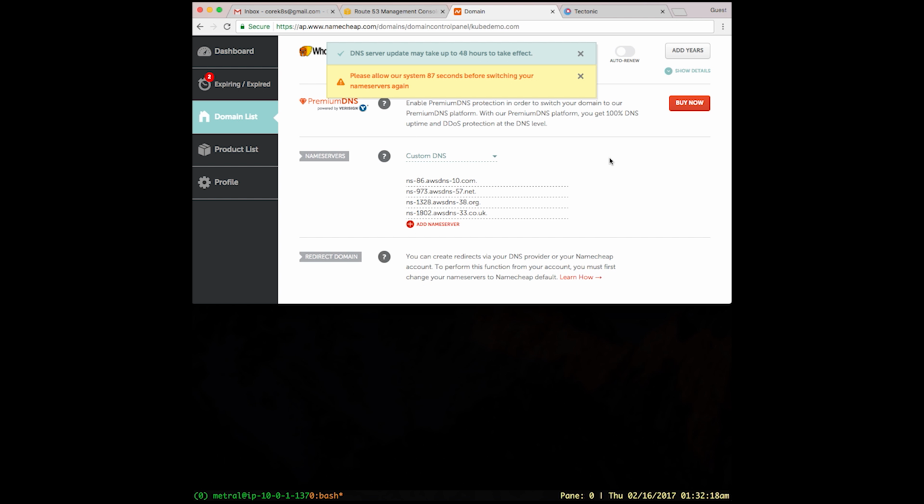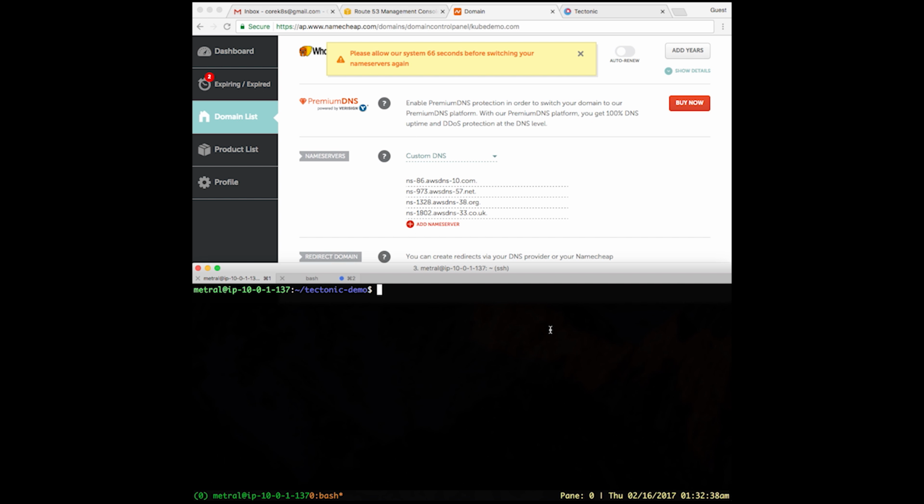Namecheap informs us that it may take up to 48 hours for the DNS changes to take effect, as this has to replicate globally. It's not always the case that it takes that long. Sometimes it takes a matter of minutes. To verify and find out which name servers are associated to that domain, we can use a tool like dig or NSLOOKUP. I'm going to use dig.